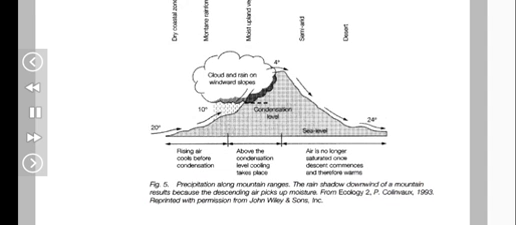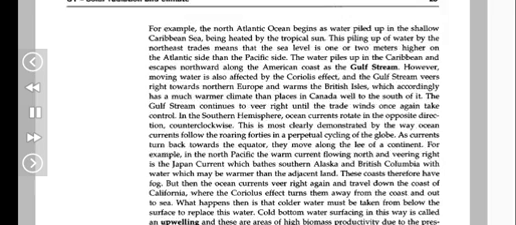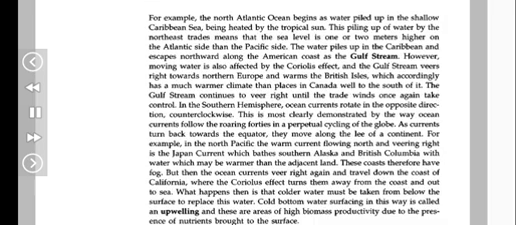For example, the North Atlantic Ocean begins as water piled up in the shallow Caribbean Sea, being heated by the tropical sun. This piling up of water by the northeast trades means that the sea level is 1 or 2 meters higher on the Atlantic side than the Pacific side. The water piles up in the Caribbean and escapes northward along the American coast as the Gulf Stream.